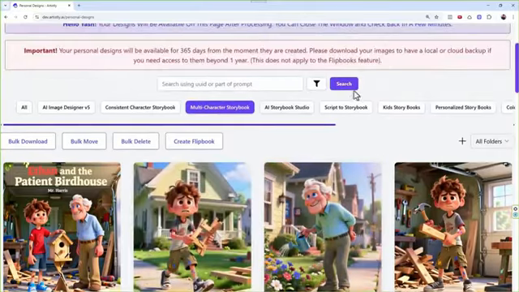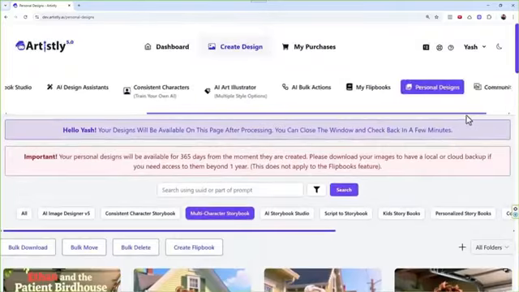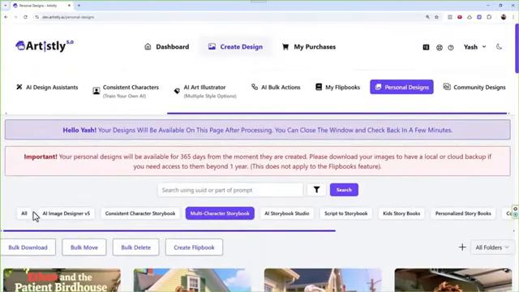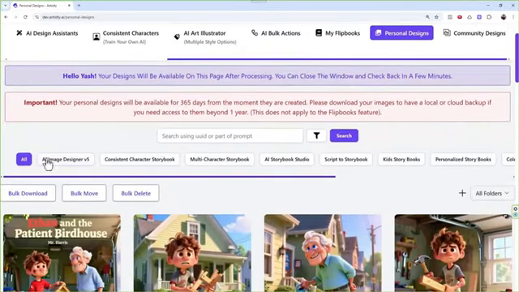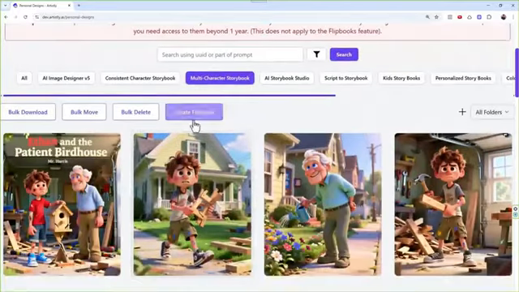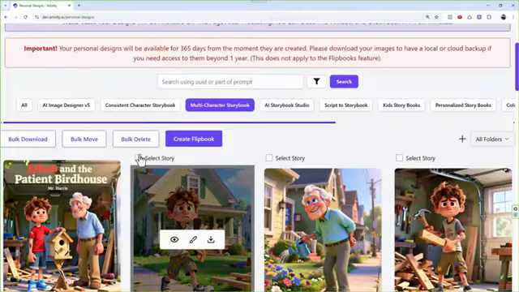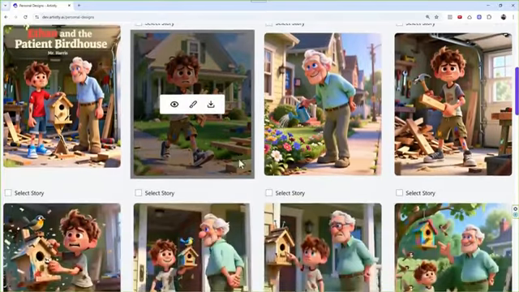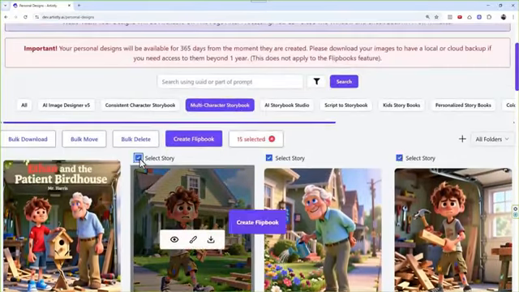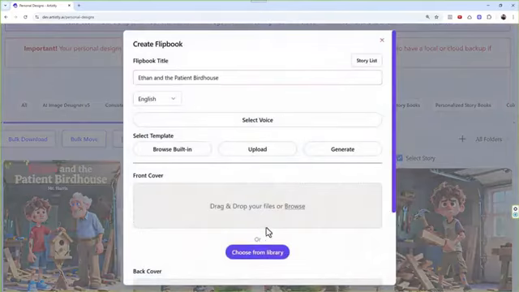How? Well, you come to the personal designs tab. By default, you will be in the all tab. What you need to do is come to the specific tab to get the button. So you come to multi-character storybook. You click on create flipbook. When you click on create flipbook, there is this tick box that appears here, so you click on that, and you click on create flipbook.